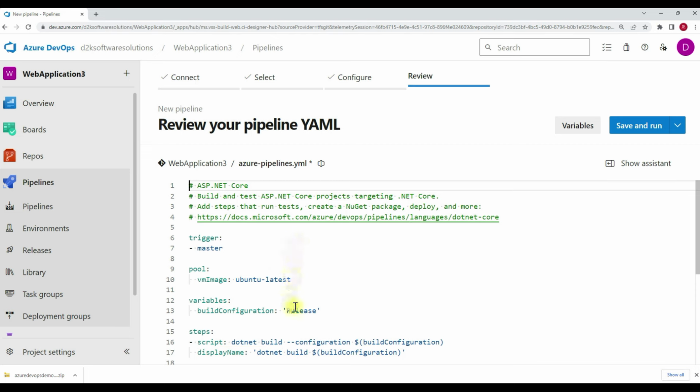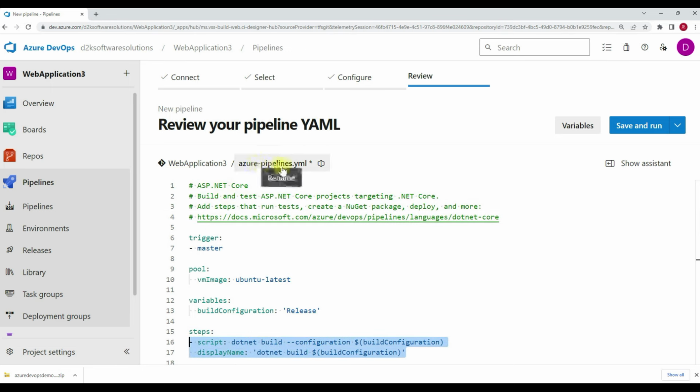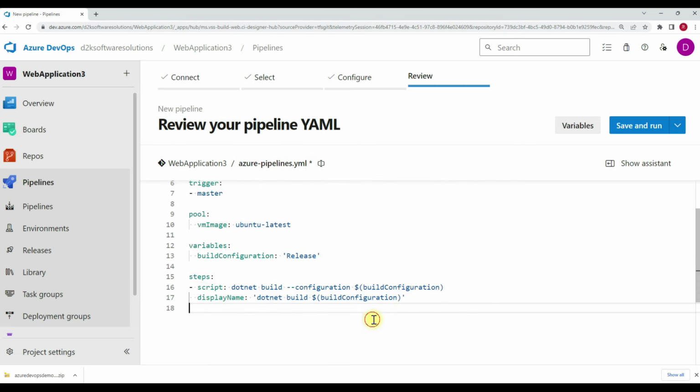In the next video session, I will show you how we can extend the steps created in the default azure-pipelines YAML. What we have to configure here is the same steps we performed in the Classic editor: restore the dependencies, build the project, publish the project and push it into the artifact.